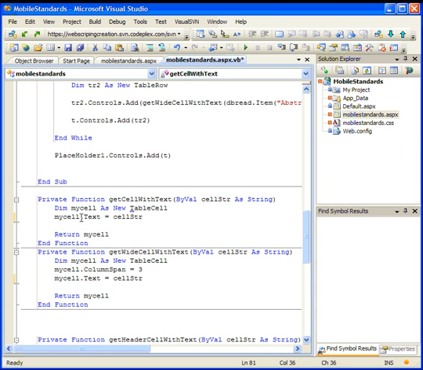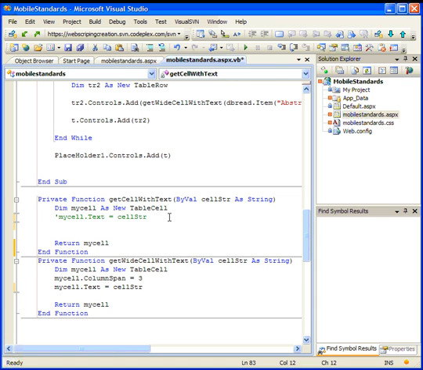That is actually not as hard as it might seem. At the moment we've got mycell.txt equals cell str. But instead of that, if we comment that one out by putting a single quote, we could simply say something like this: mycell.controls. Then we add inside the cell a new literal control which has got some bold text in it. So we put new literal control, open bracket. Remember, a literal control, you can just put anything in it at all.